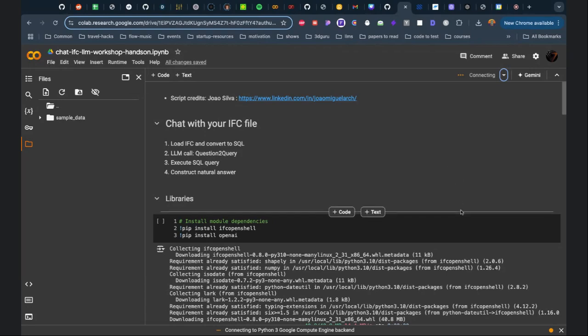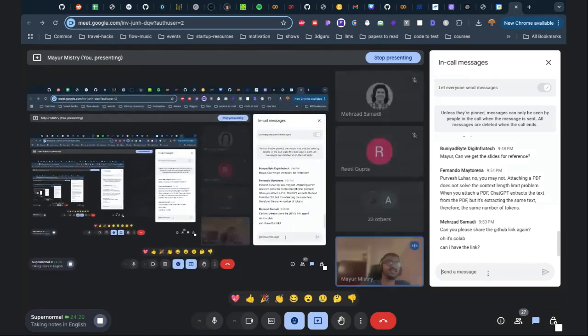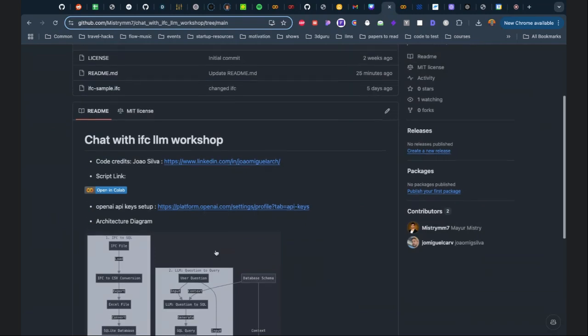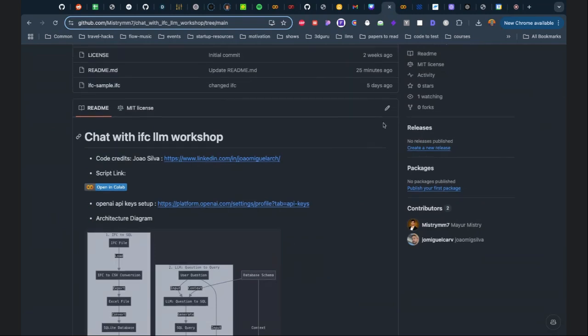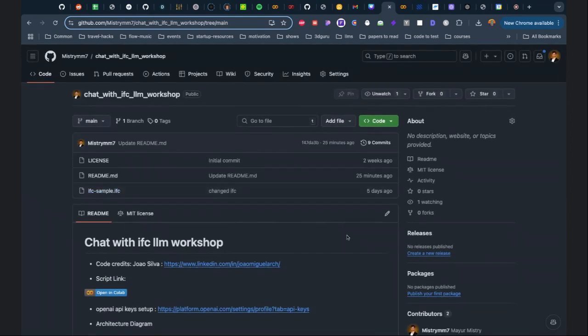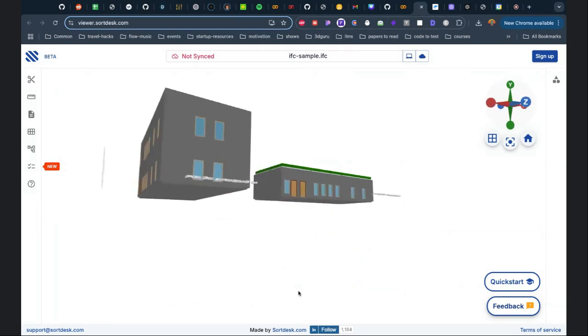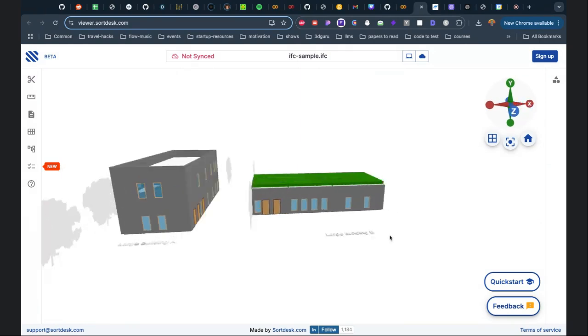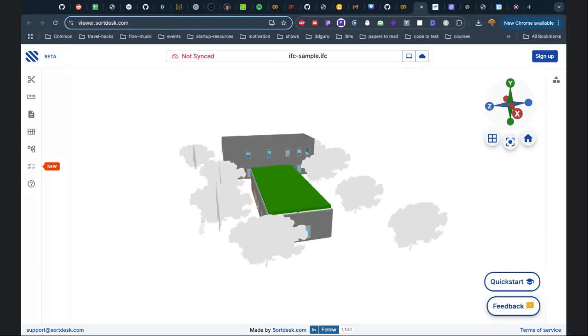Can you please share the link again if it's possible? Yeah. So I'm going to share the link directly in the chat as well, or you can go to GitHub and click here. Thank you. Amazing. And also for context, there is this IFC sample file here. If you want to see how it looks, this is the file we are dealing with. I just uploaded this in an IFC viewer. So this is how the model looks.